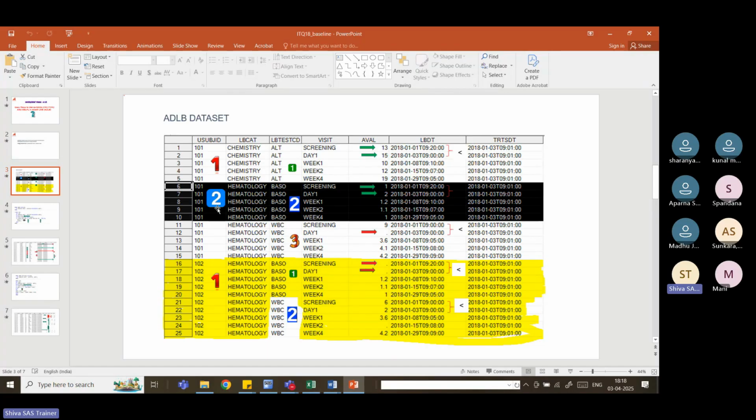Second scenario, second subject, or you can see 101 basophils. So here you can see 9:01, same 9.